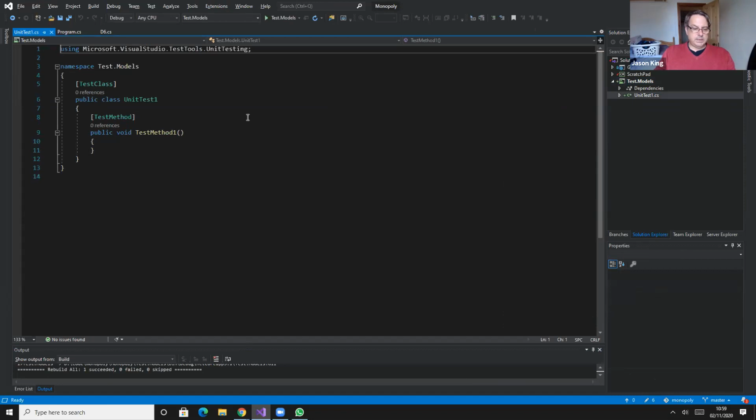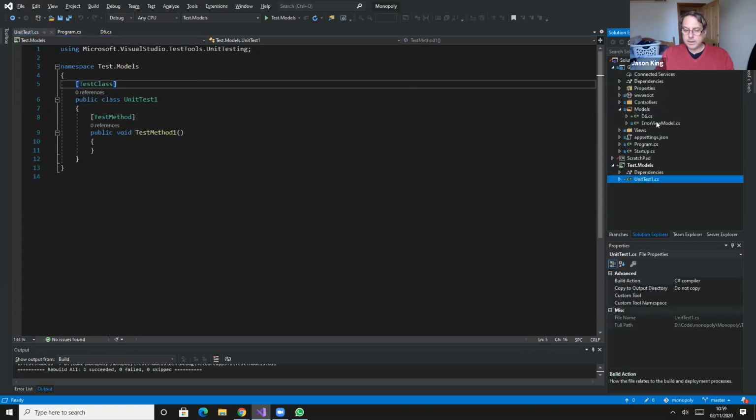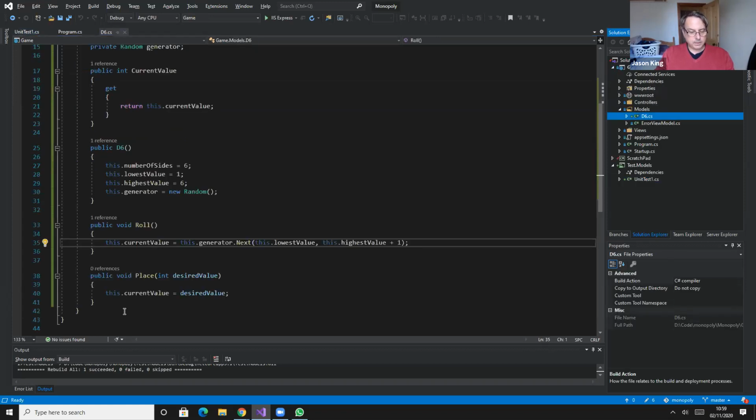So let's have a look at this unit test structure here. We've got a class called UnitTest1, and we've got a method called TestMethod1, and we've got these strange angle bracket things here called attributes. And these are special markers for our unit test and for our unit test framework. And let's not worry about them right now. We'll pick our battles. But the first thing I want to do is test my D6 class, the place method.